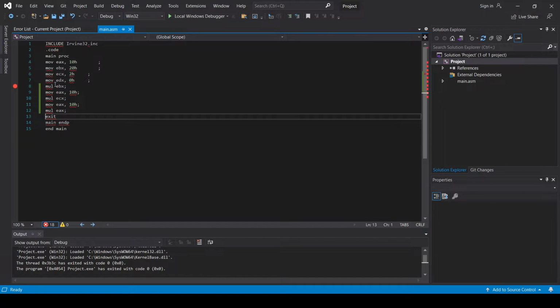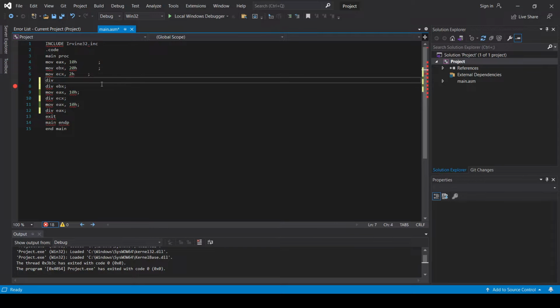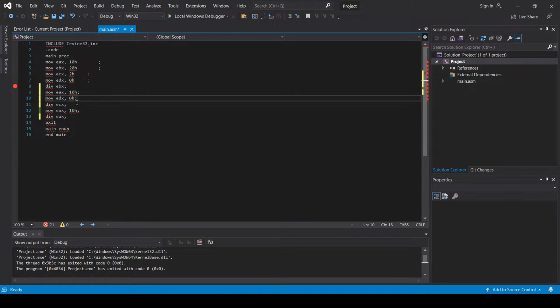Now I'm going to change it to division. All this to this, can copy paste. Then I'm going to use this. Hold on, wrong one. I'm going to use this as the EDX, so it will reset back the value of EDX to 0, because this division also changes the value of EDX. Now I'm just going to build it.